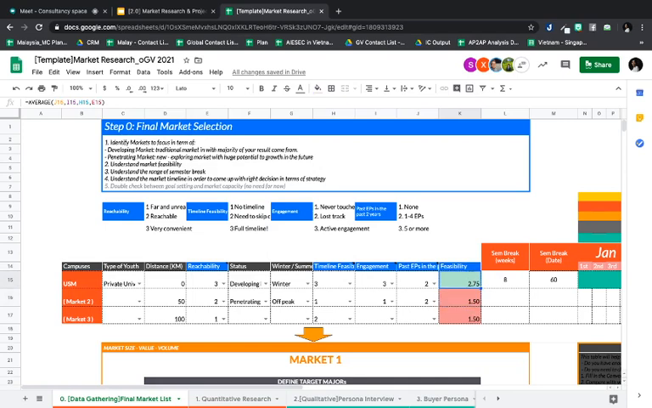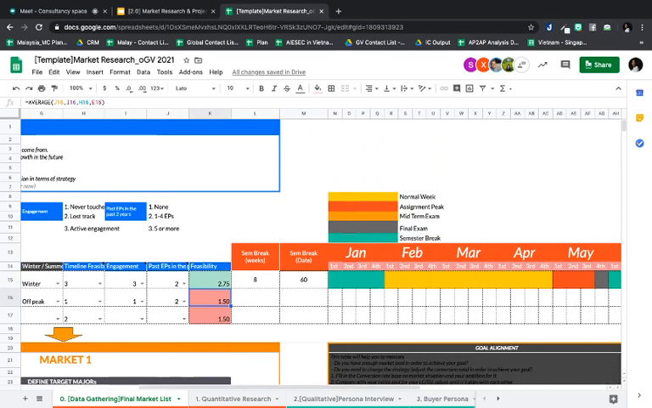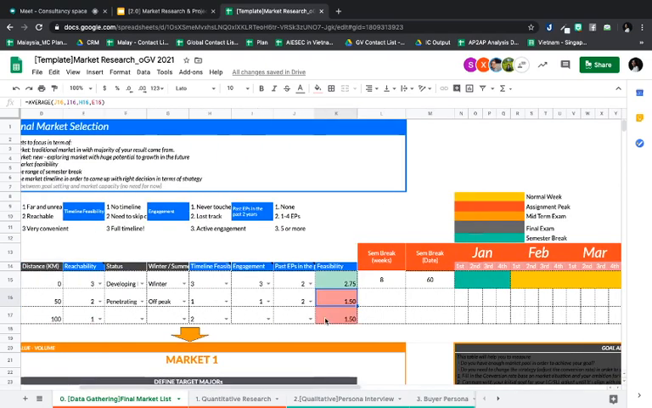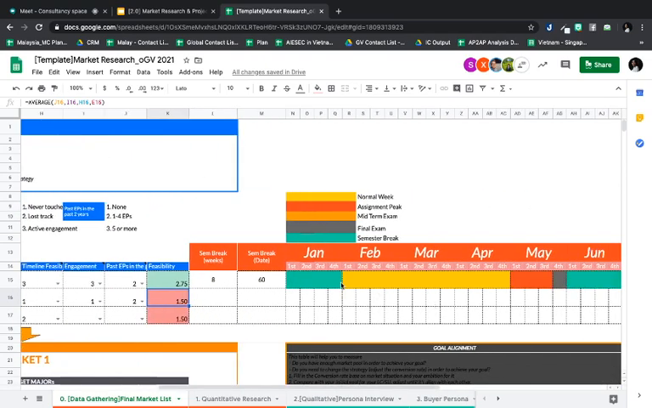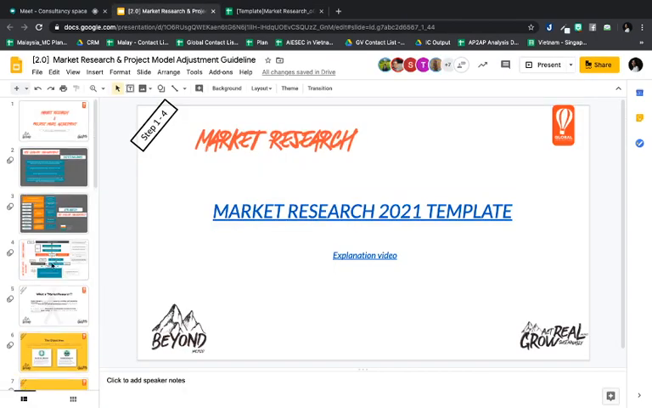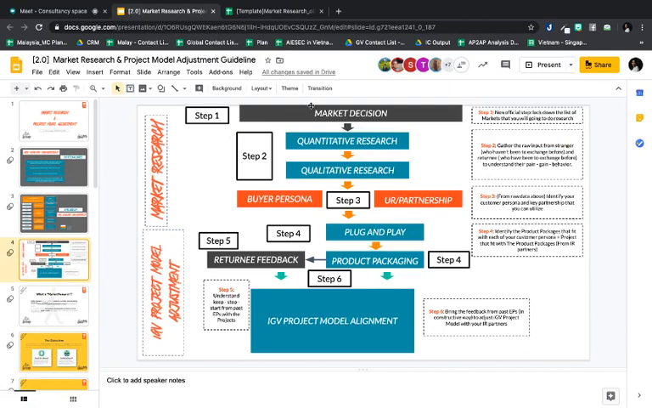So for example, right here you can see which market is more potential for you to target in case you have a lot of options. And here is the whole thing that you need to identify regarding the university timeline. For now, I would suggest you don't need to really focus on the timeline. You can fill it in later on, but at least you need to identify which market you are going to do market research on. Okay, this is the first step regarding market decision. And then the second step is regarding quantitative research and qualitative research.